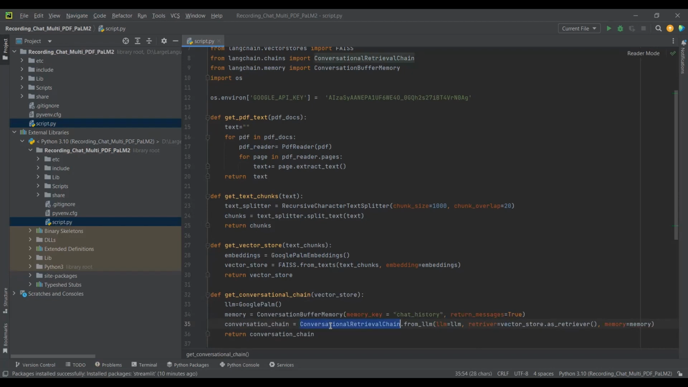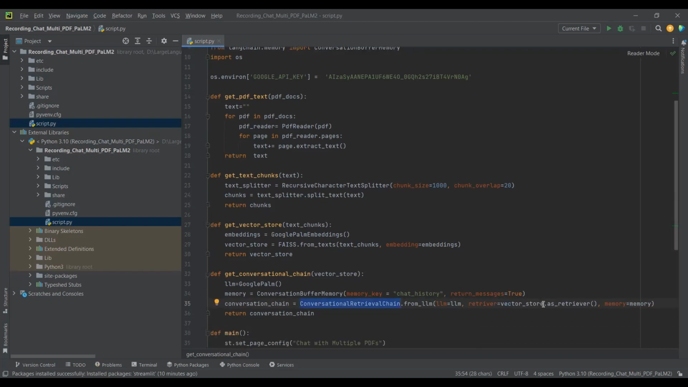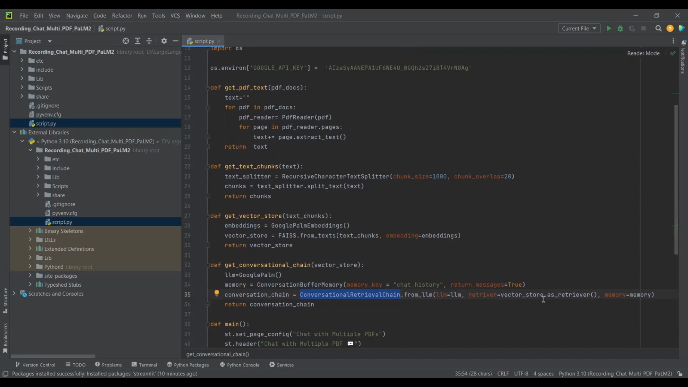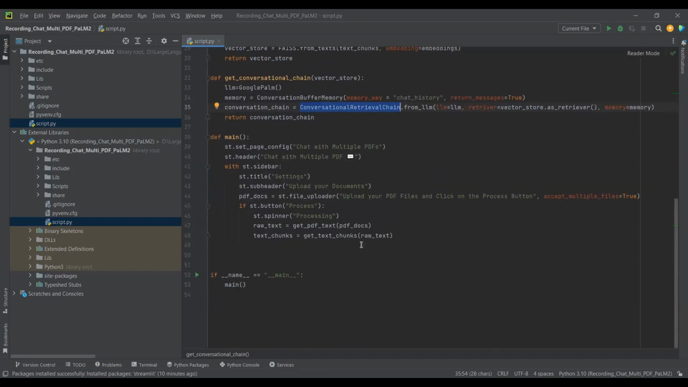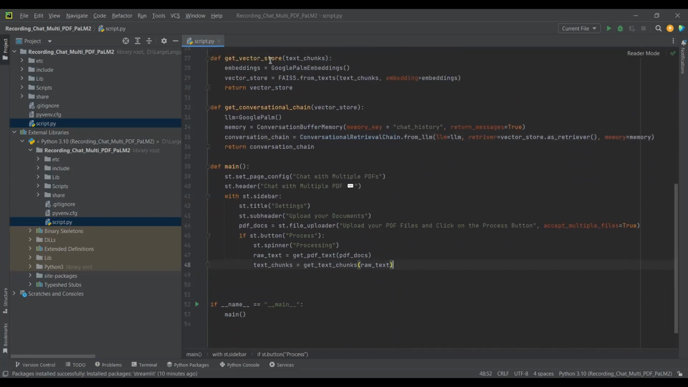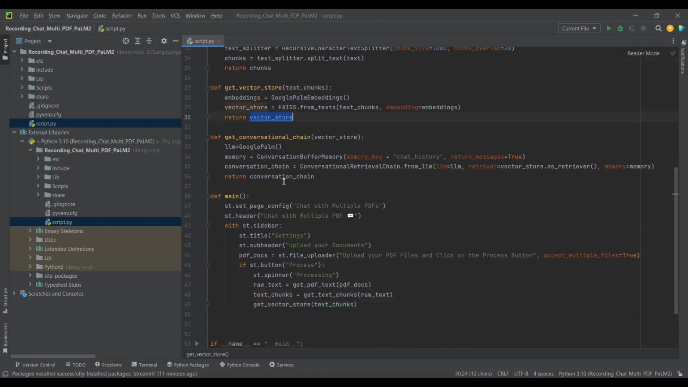Okay, so conversation retrieval chain is built on retrieval QA chain, but it provides a memory component as well, which was missing in the retrieval QA chain. Okay, so I will just call this. Okay, I have not called this as well. So what I will do is get vector store, and the input will be the text chunks over here. And from here, I will just get the vector store, and then I will just call the conversation chain, and here will be the vector store over here.